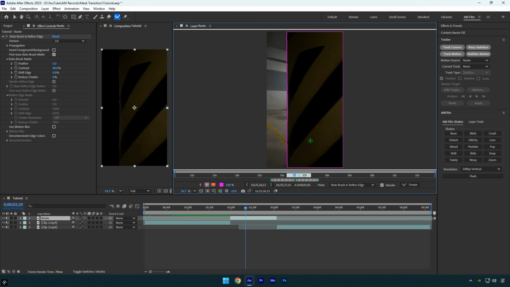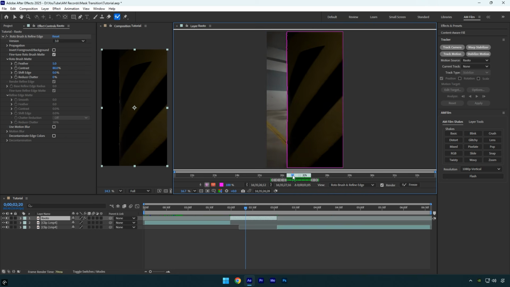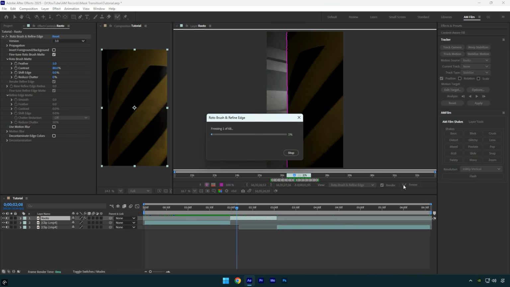Once everything looks good, press the spacebar to preview the selection and make sure it's cleanly rotoscoped. Once everything looks perfect, click Freeze to lock the selection and wait for it to finish.